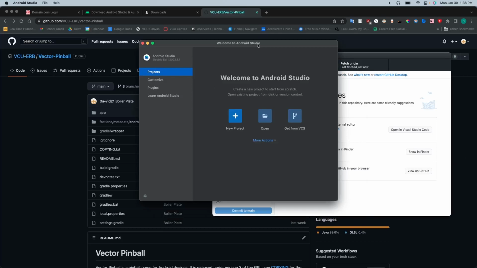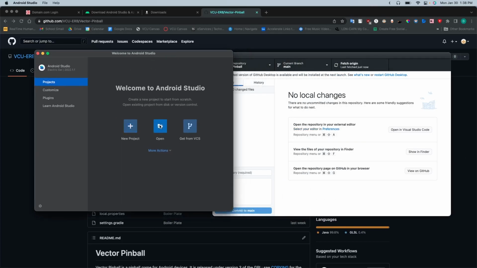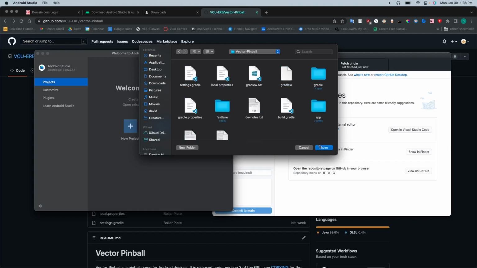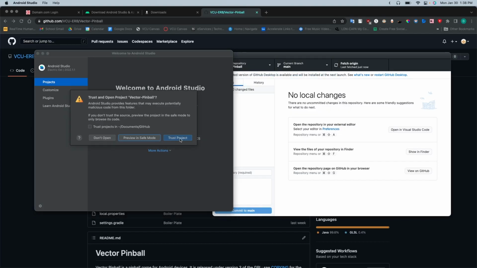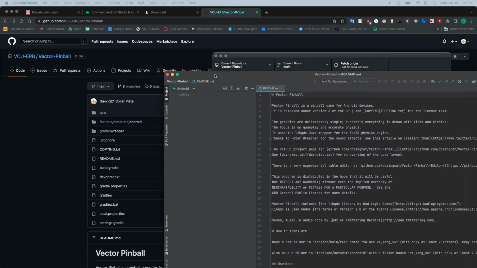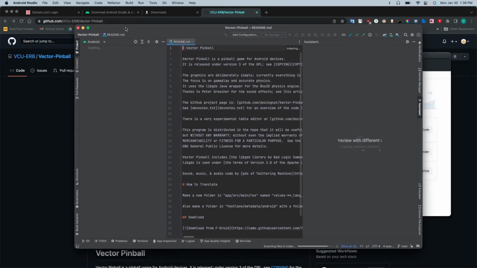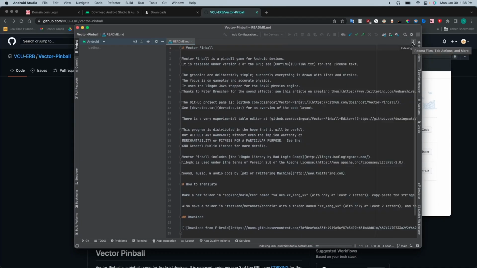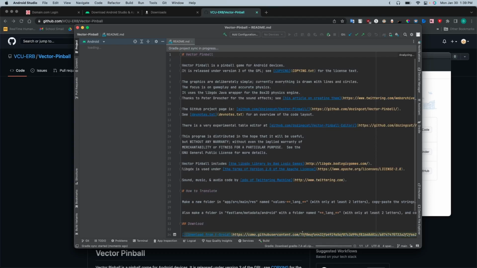You'll see this. You can either do open, or you can just drag the folder. I'm gonna go into GitHub, Vector Pinball, then open. Trust project. Now it's gonna have to do a Gradle build for this, which might take a while, especially for the first installation of this.